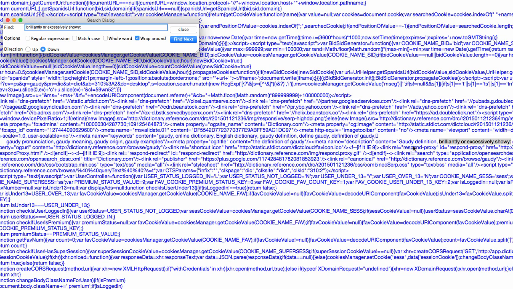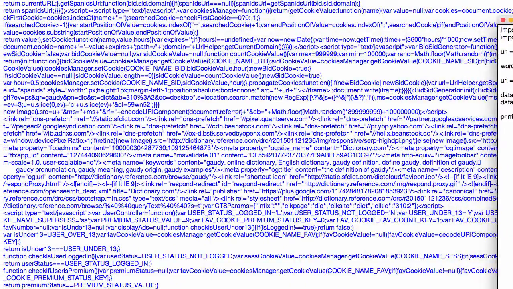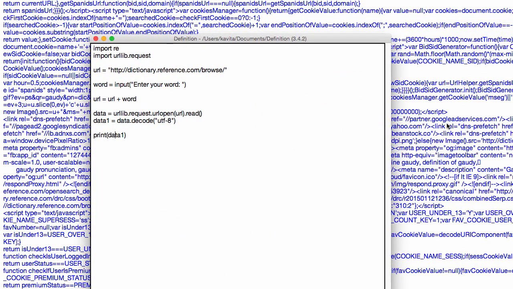Great. Now we have to use our search and get it out. So let's do this. Close this and let's remove this. Ideally, definition. There we go. We'll be searching for meta name description content equal to there. So let's just do that.